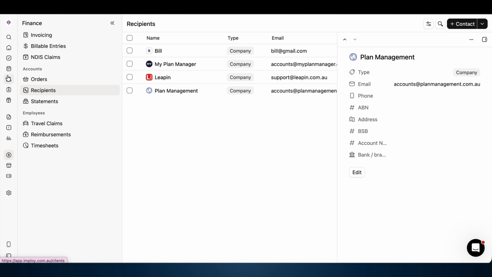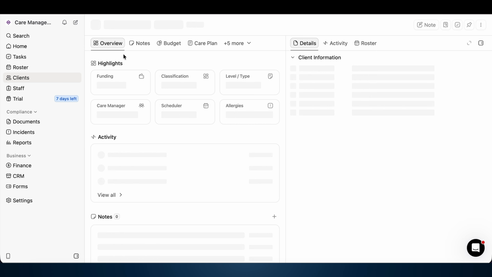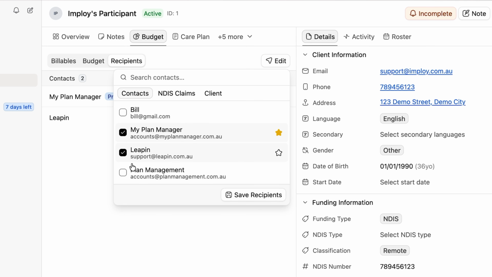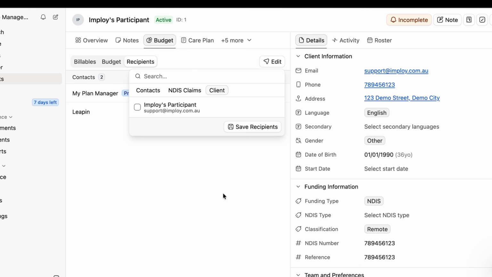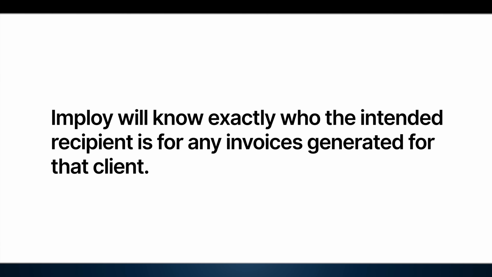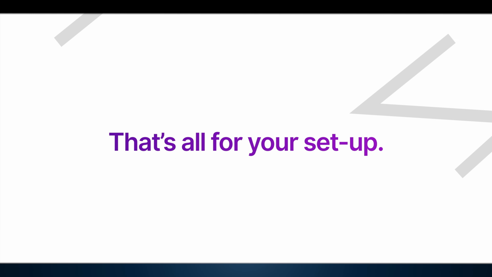Once your finance contacts are added, go to the client's profile and open the Budget tab in the Recipient section. Here, you can attach one or more plan managers to the contact. After the plan manager details have been entered, Imploy will know exactly who the intended recipient is for any invoices generated for that client. And that's all for your setup.